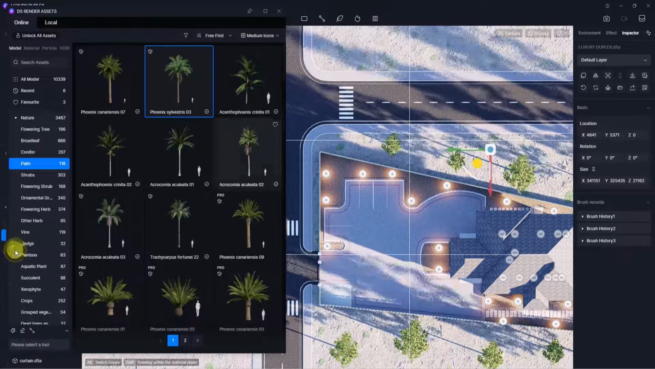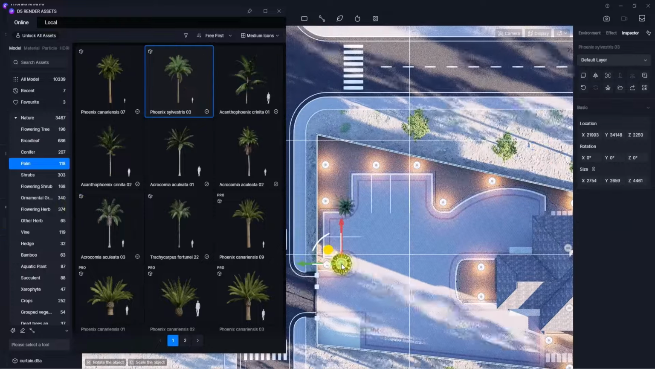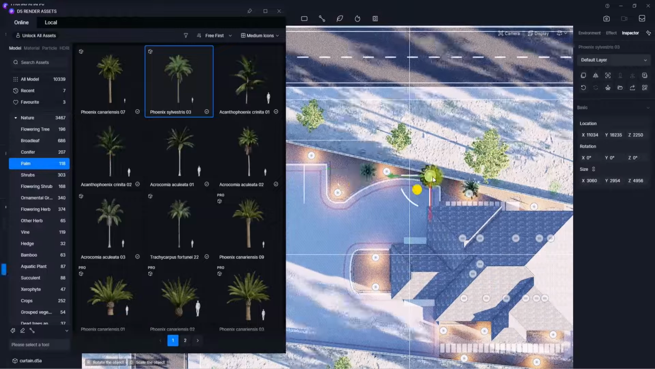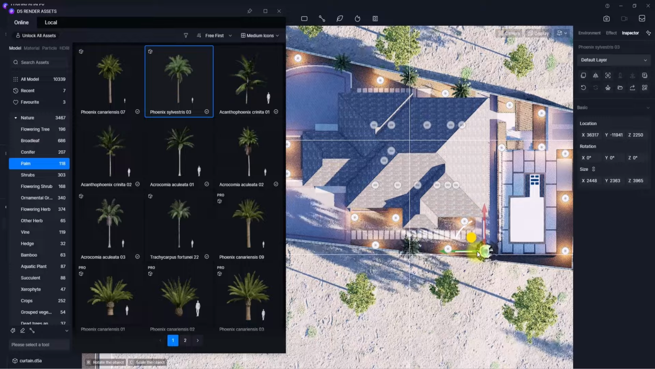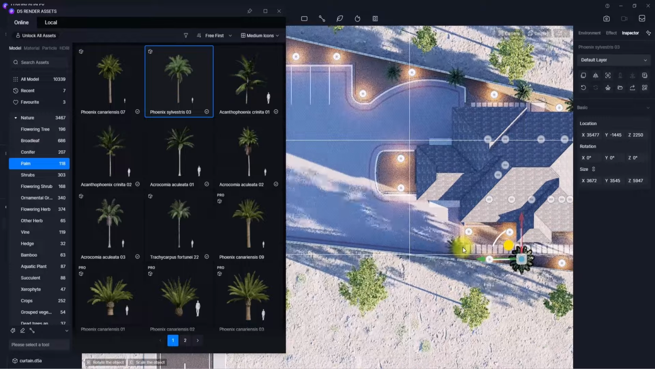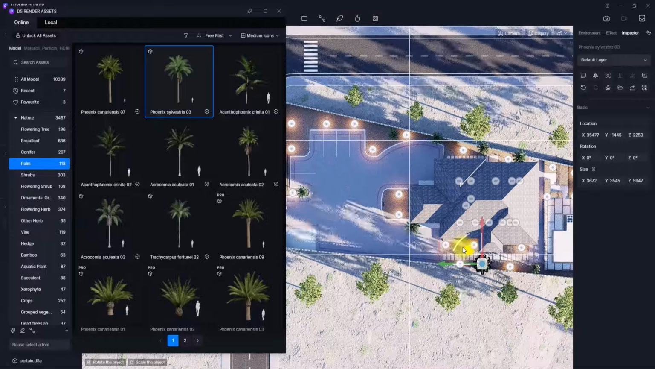Then I'm just going to turn this off and click on this palm and start placing it. I'm going to place one here. I'm going to place just some palms along these ridges here. Just not too much, not too low. Place one here, place one here. Then I think that is enough. So now I've placed the palms.